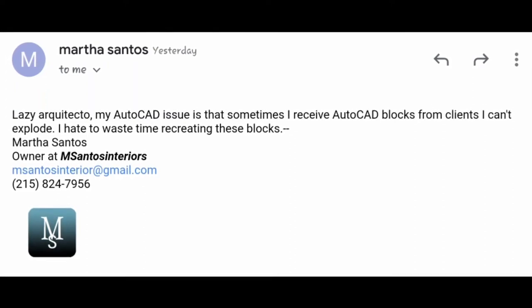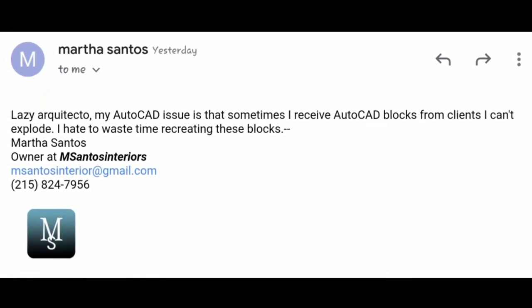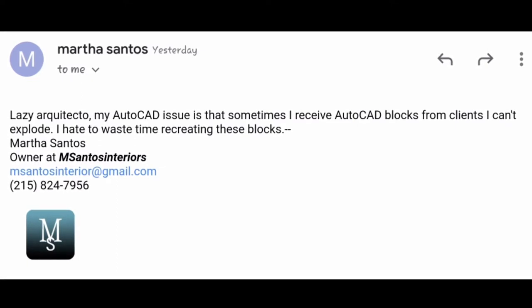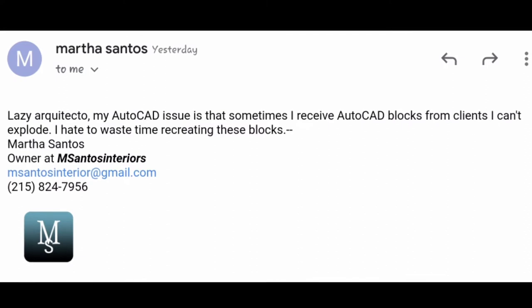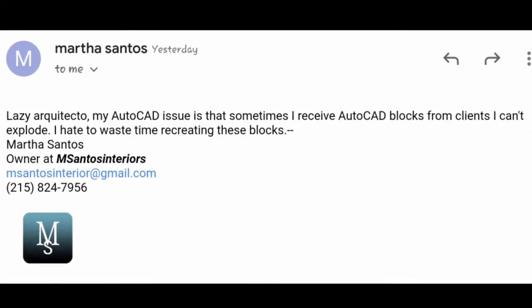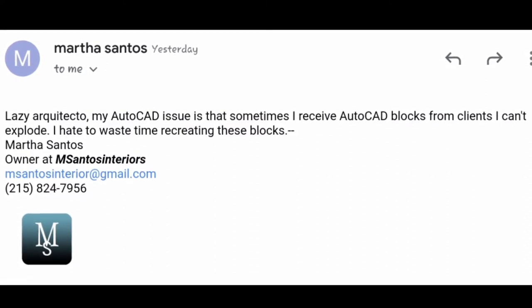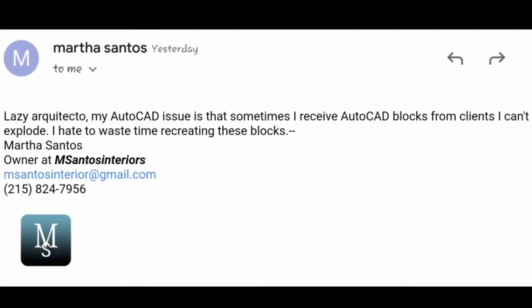Hi, lazy architect. My AutoCAD issue is that sometimes I receive AutoCAD blocks from clients. I cannot explode them, and I hate to waste time recreating this block. Marta, I have 4 solutions for your issue.